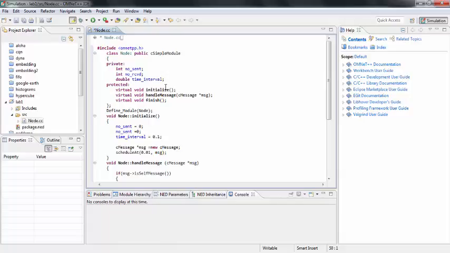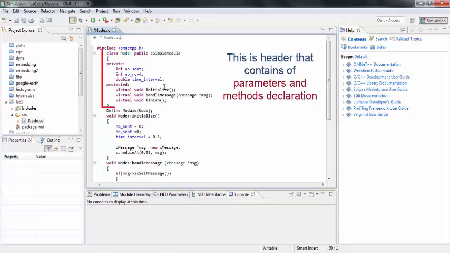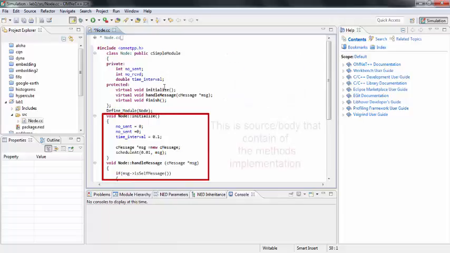The node class contains a header and source. The header has the declaration of parameters and methods, while in the source or body region, it has the method implementation.